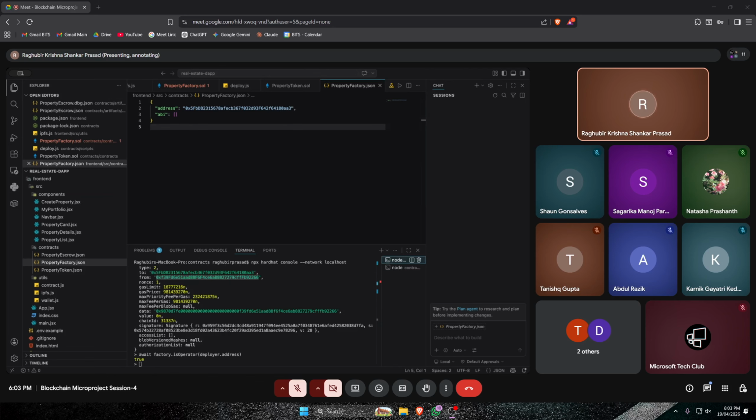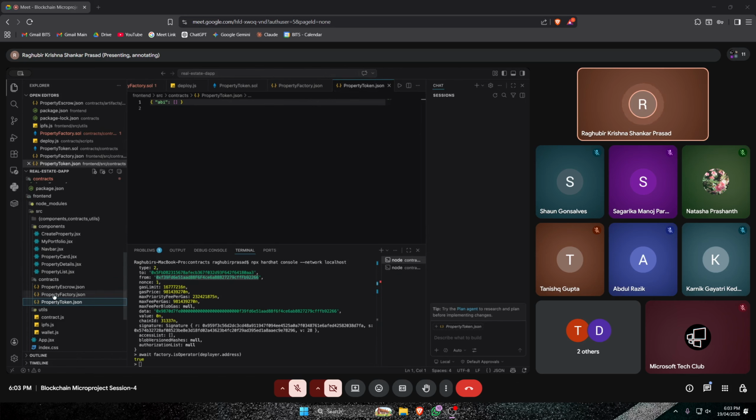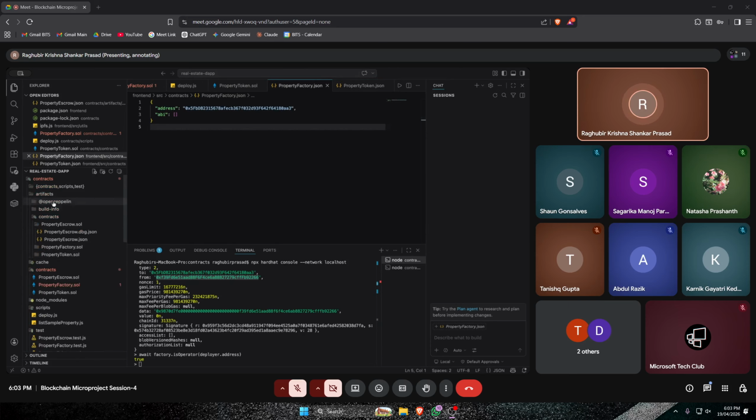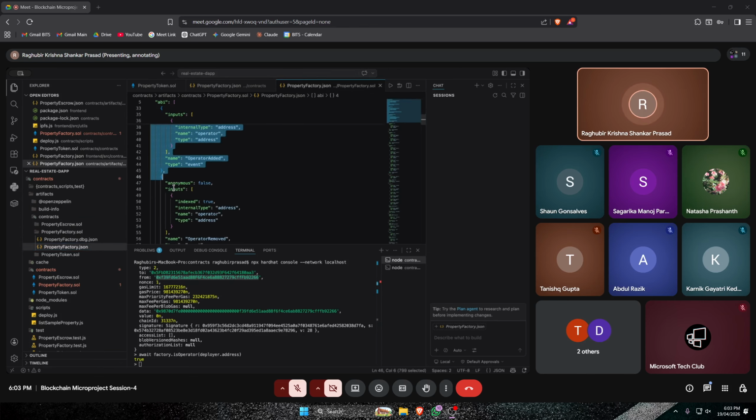Now we have done this. So now what we'll do is we'll copy paste the ABIs for each of the files. So if you see over here in the front end, I need the ABI for escrow, I need the ABI for factory, and I need the ABI for token. So first let me do that for factory, where we'll find the ABIs within the artifacts over this. What I need is the property factory. So I'll go to property factory.json and copy this entire ABI.